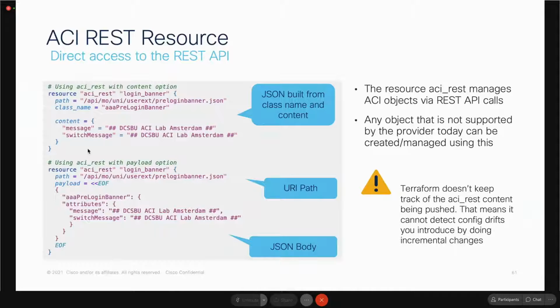ACI REST is not capable of detecting configuration drifts. So when you are using this, you are missing some of the value of Terraform in terms of tracking the state of the objects, tracking the configuration drifts, and so on. So what is the guideline here then? Use ACI REST if there is no object and you have to create that object. But if there is a specific resource, use that instead.